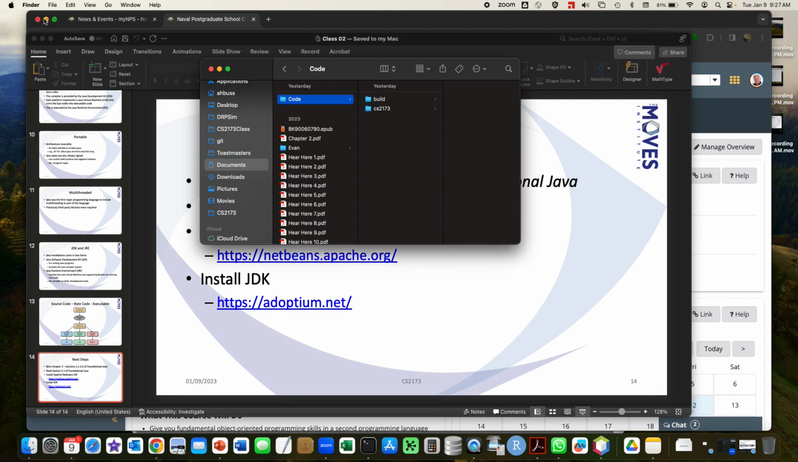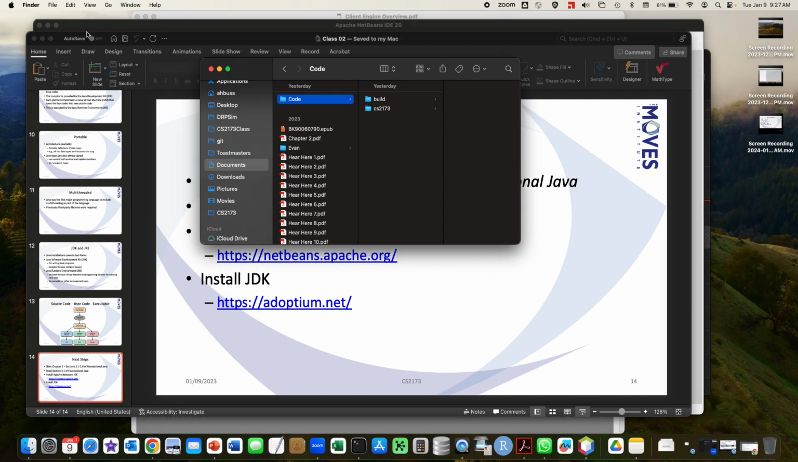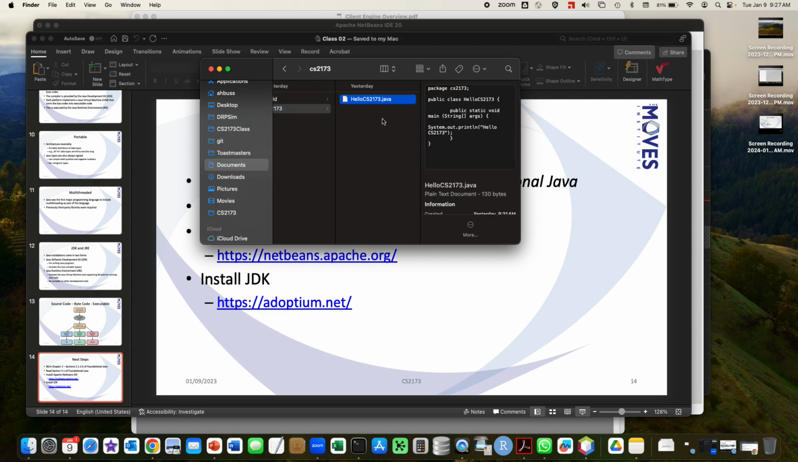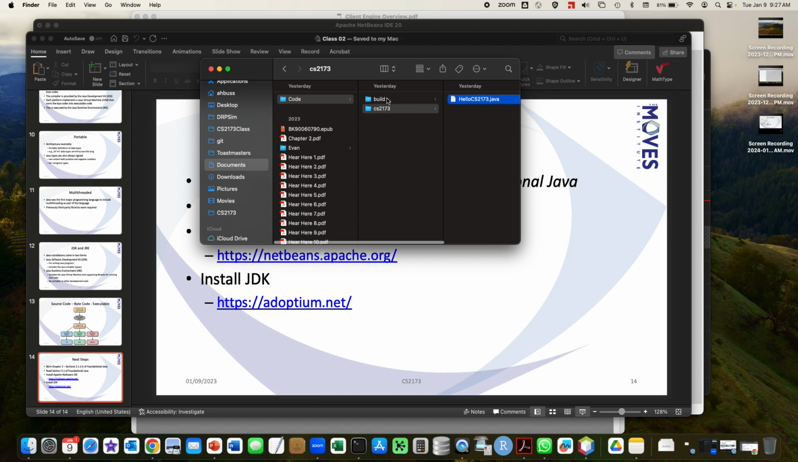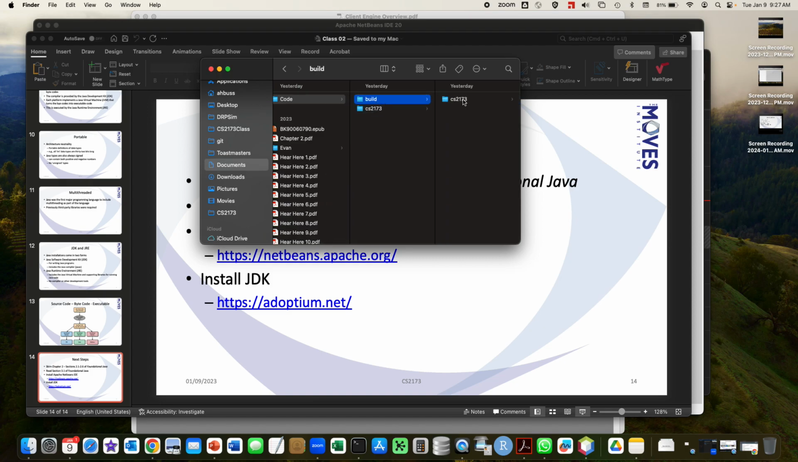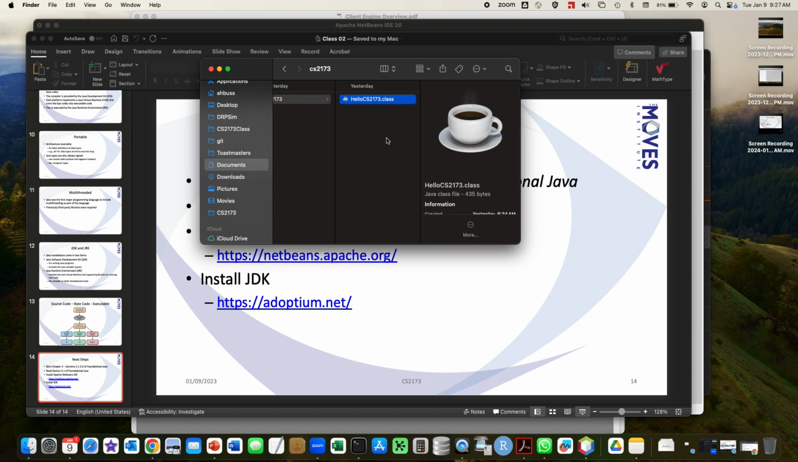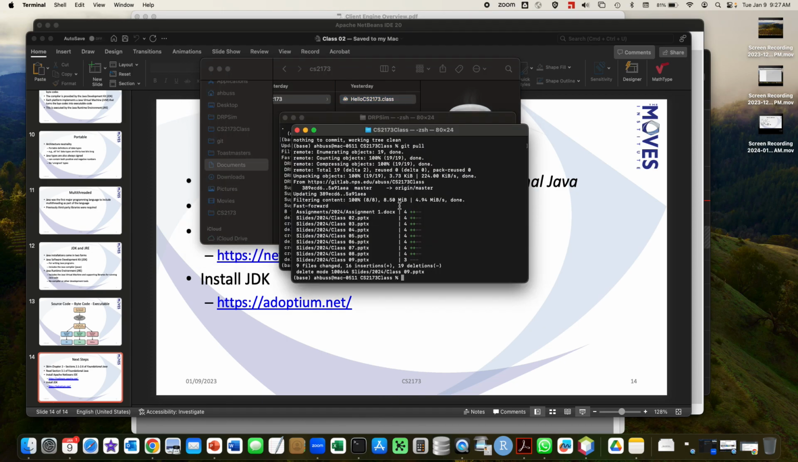So yesterday, if you remember, I created our hello world in there, and then I compiled it and put it in a subdirectory called build, and then what it did is it put it in the same directory structure, and then this is the bytecode right here. This is the class file that it created, and this is what we actually run.